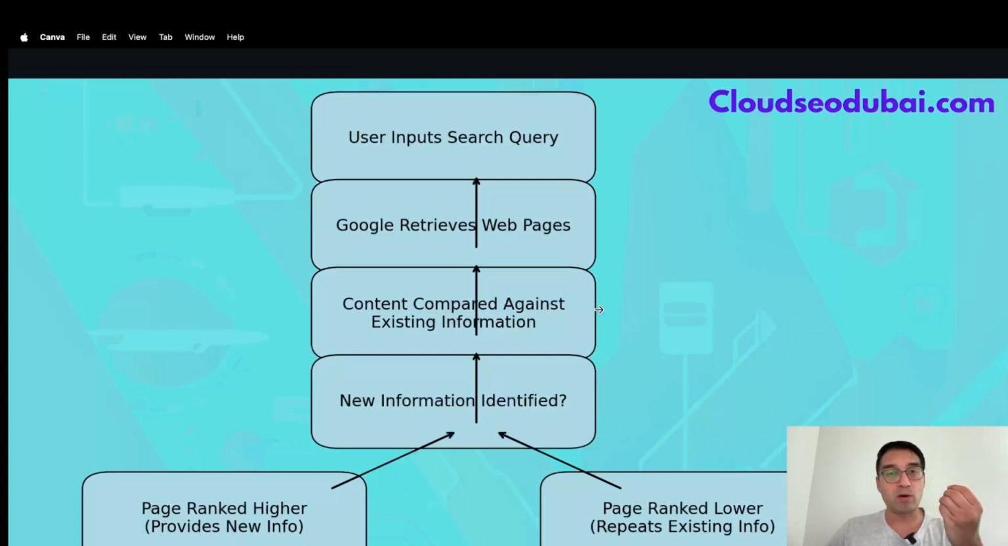And so if all the websites that are in the top 10 are talking about the same thing, but your website is different, it means that your website should be number 1, number 2, or somewhere in the top 10 that Google has identified. But then also you need to look at related queries.